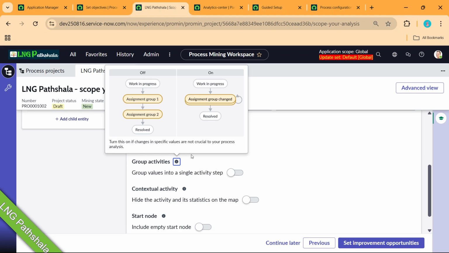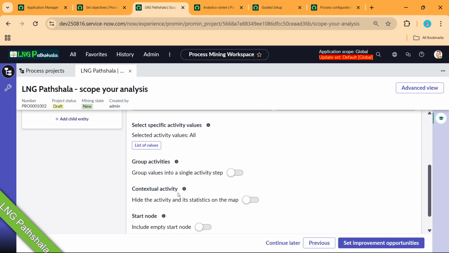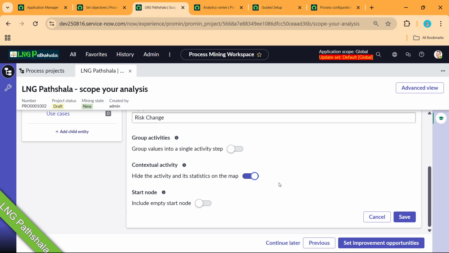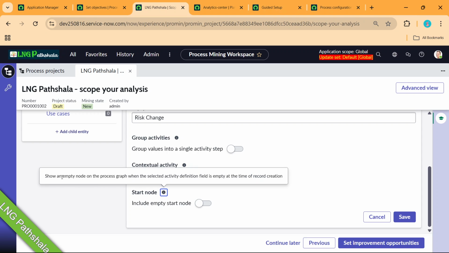So this is what I can say. I said I want to be off it. Contextual activity. Activity dashboard does not appear in the process graph, but you can use the finding. It means it is showing the data at the bottom as well, that is how you can analyze that data. And any start node shows an empty node on the process graph when the selected activity definition is empty at a given record. If there's no action, nothing has been done, show this as empty.